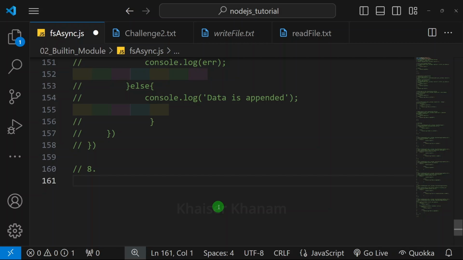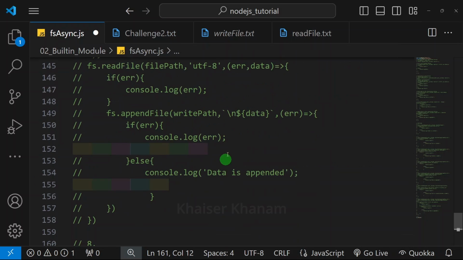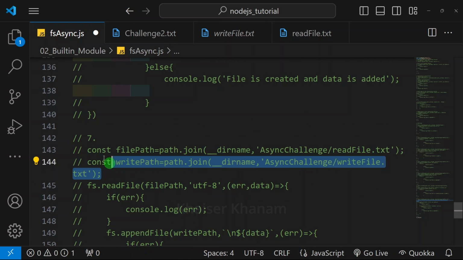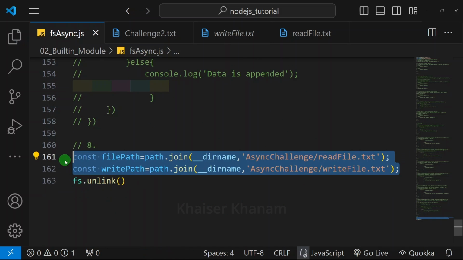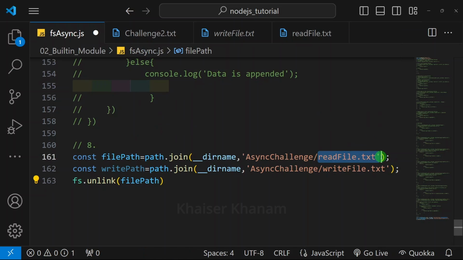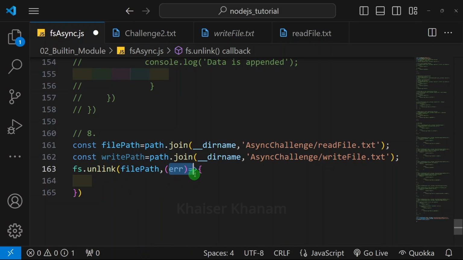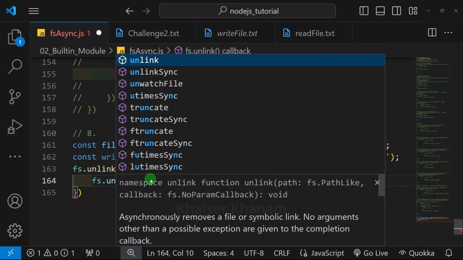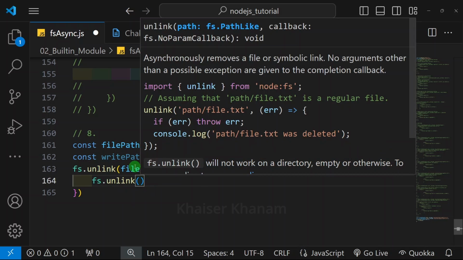So here I will write fs.unlink, and before that, let me copy both the file paths and paste them here, and uncomment. I will simply pass this file path using which I have to delete readfile.txt. Then I will be passing this callback function. Now directly I am not going to specify anything, directly inside this I will write fs.unlink. Inside this one callback function, I am passing another callback function.